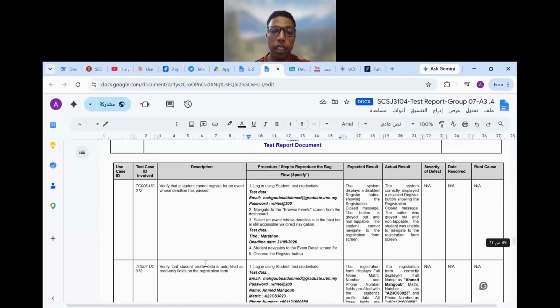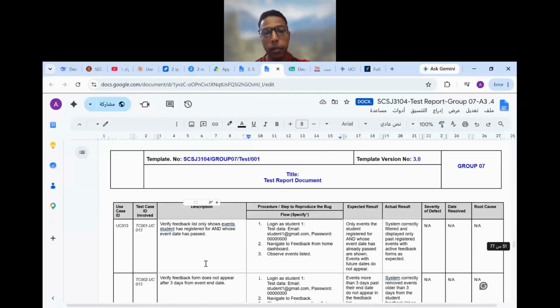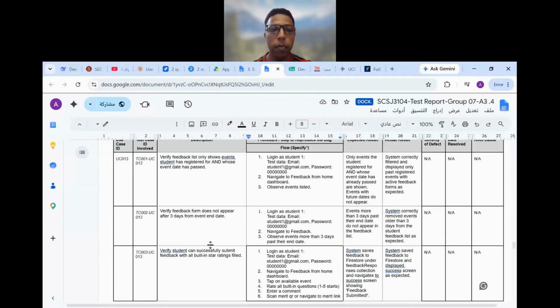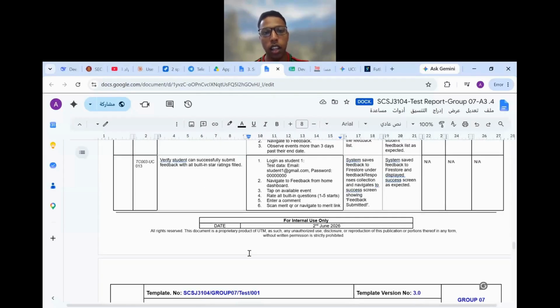Use case 13 has been implemented by Mataba. Mataba performed 13 test cases on this use case, which is view event feedback. The majority were successful, and the feedback only shows from students on the events they registered in, and only after the event has passed. The form disappeared after 3 days, and the meeting for stars and student campaign.